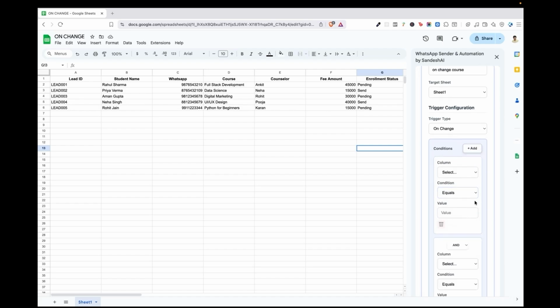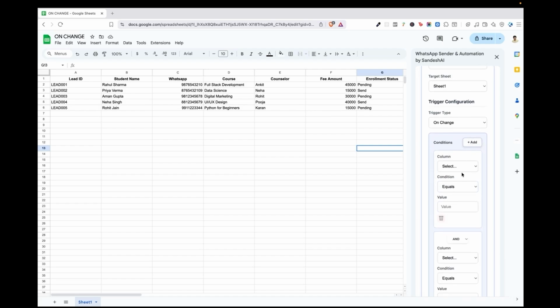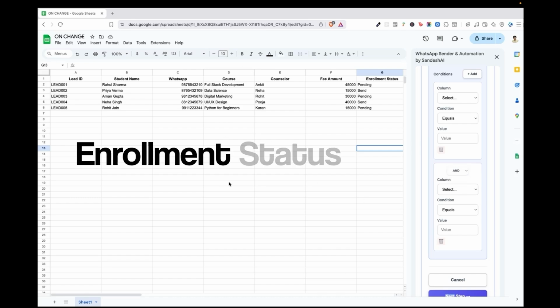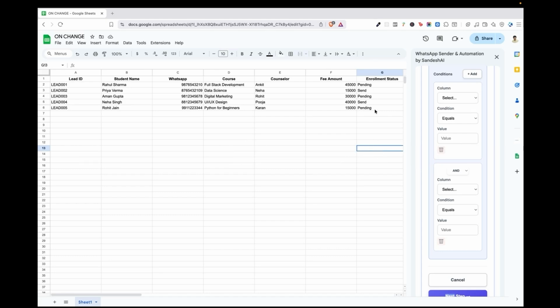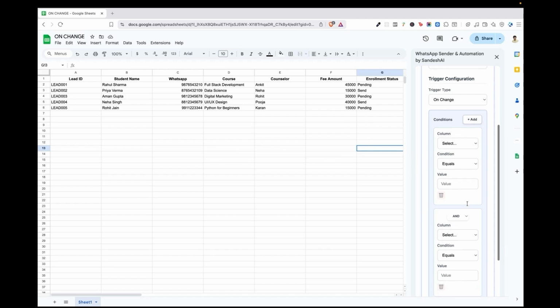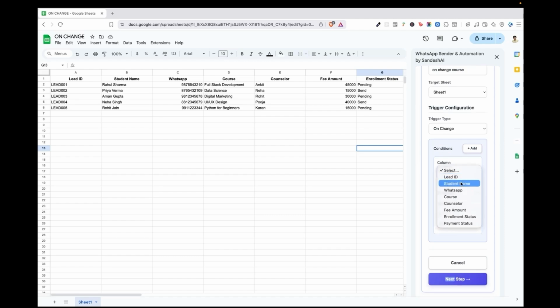Divided by and or. See, by clicking on this add button, you can add multiple conditions which can be divided by and or. For example, you can set a condition like if the course is data science and the enrollment status is paid, then only trigger a WhatsApp message. So in that case, you can use this multiple condition option. But in our case, we want to trigger the WhatsApp message only when the enrollment status equals paid. So we'll set the condition like this. We'll delete this and we'll set the condition like enrollment status equals paid, then trigger a WhatsApp message.